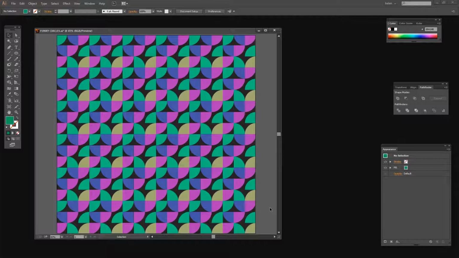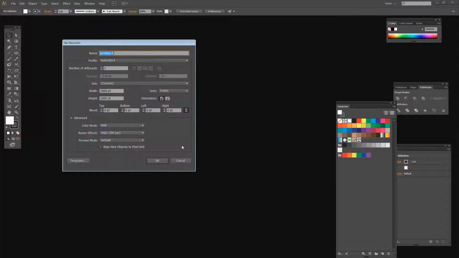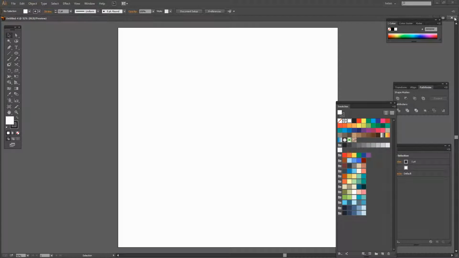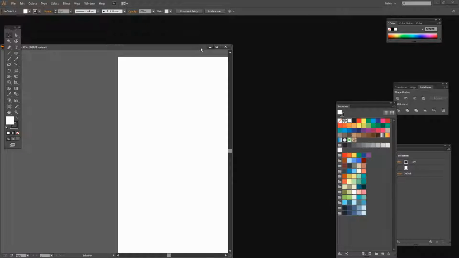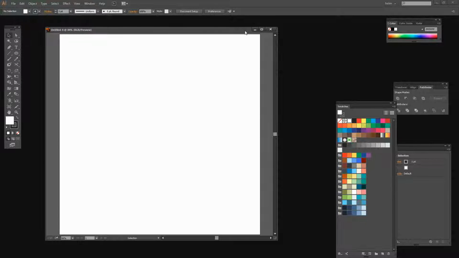So let's get started. To start, I'm going to create a new document. It's just got a single artboard and it's 1,000 points by 1,000 points in size. I'm just going to square it up here. I'm going to select D, or press the letter D, to get the default fill and stroke colors and just hold shift as I drag out a circle.